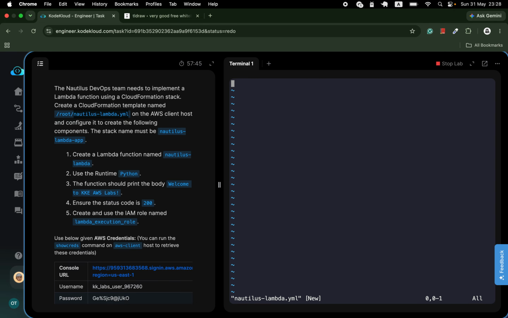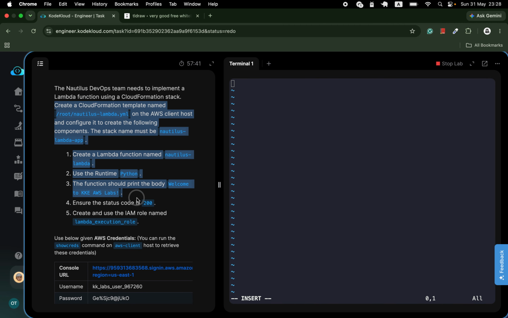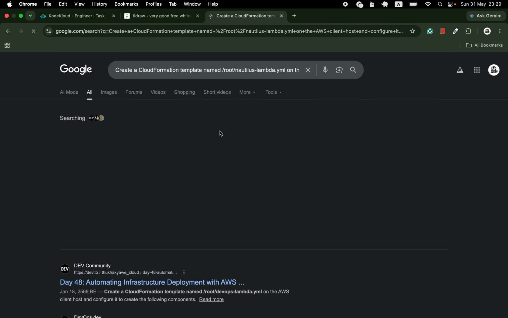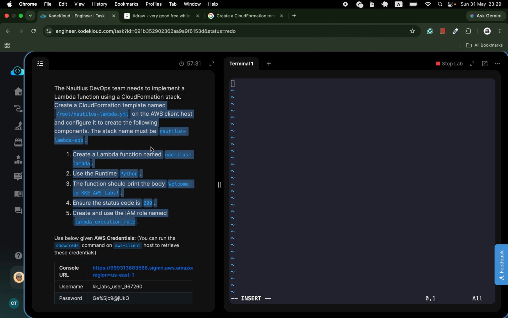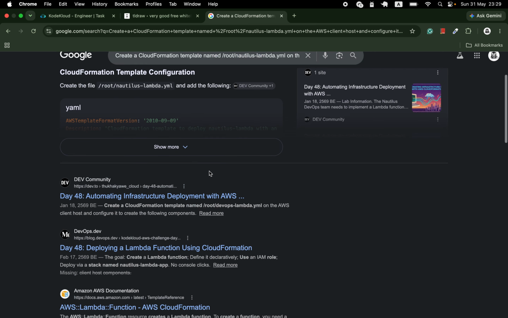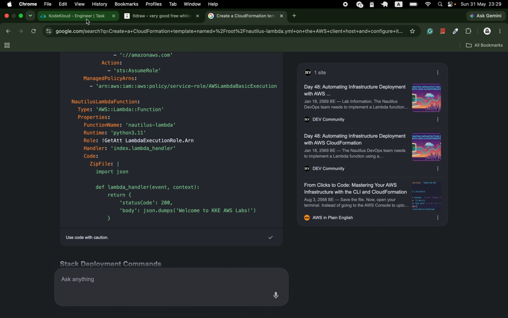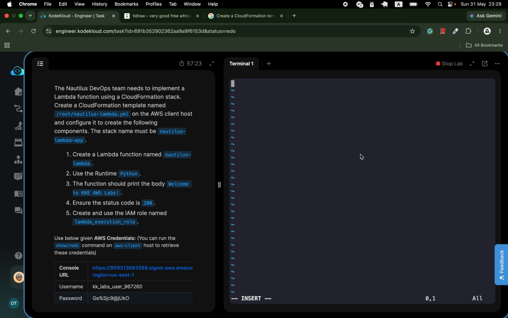Here we have to write the YAML code, but I won't write it line by line. I will copy all of these given instructions and specifications and search in Google Chrome. We're gonna use this AI overview response, but we have to check it again to be more accurate. I will paste it right here.